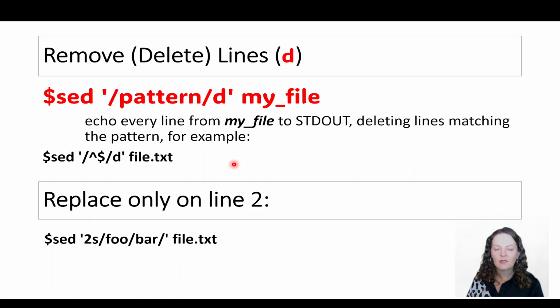What does the caret stand for? It means the beginning of the line. So if we reach the beginning and the end and nothing in between, isn't it an empty line? So you can delete empty lines. Very common, popular use of sed. Remember it's line oriented, so if there was an empty line, it will delete it.